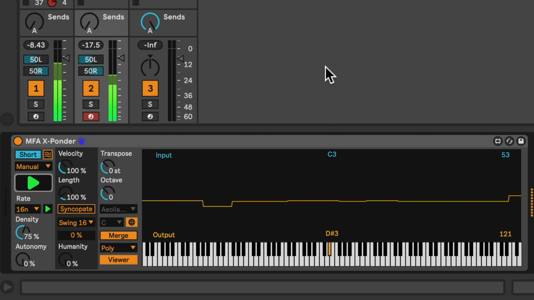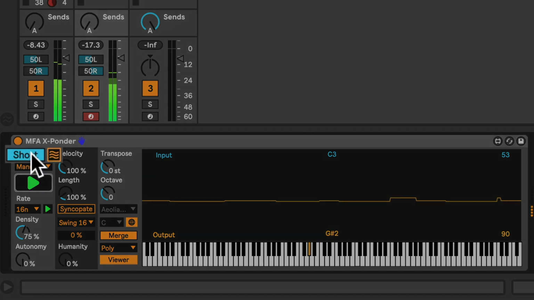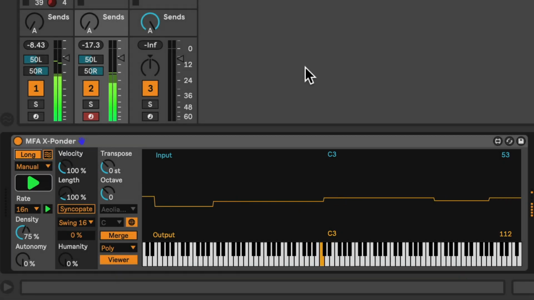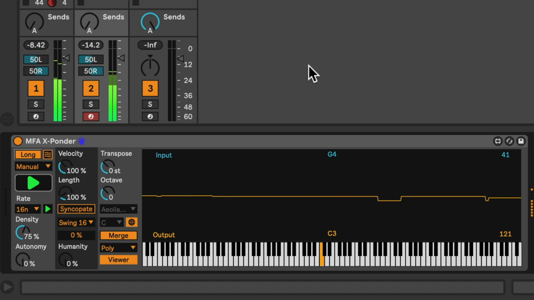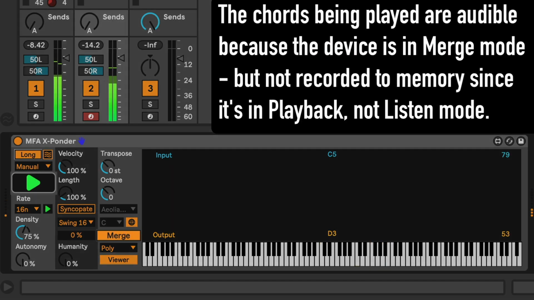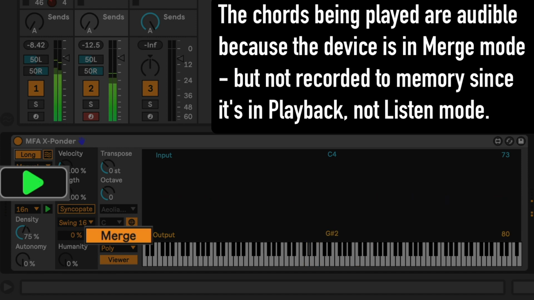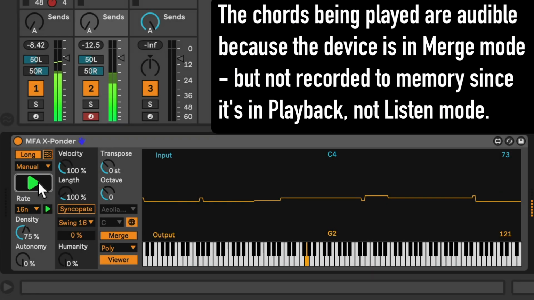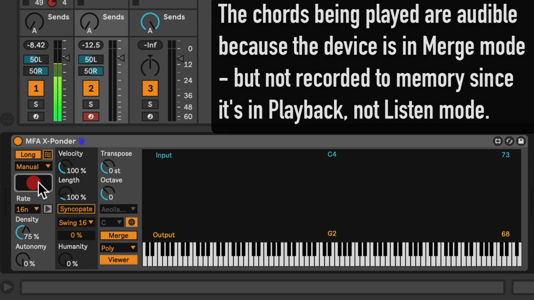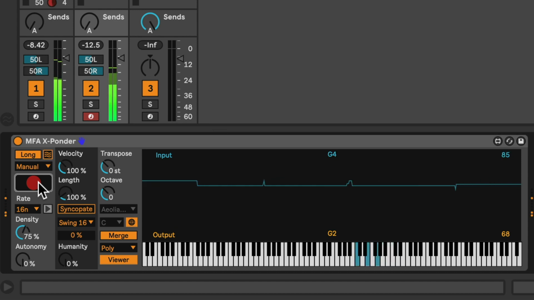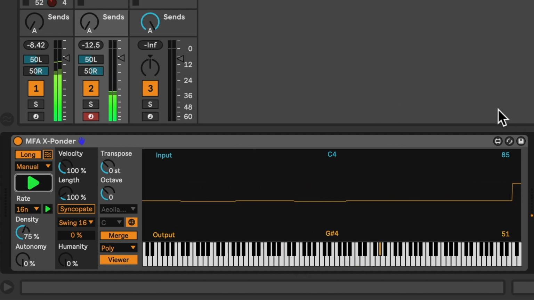Now, this is all in short-term memory mode, and I can toggle into a long-term memory, in which case it will allow adding notes successively to its data bank, giving it more and more possibilities to play back from, including chords. In order for those to be ingested, I must go back to record mode. And so it's retained those original notes, but now it's playing those chords as well.